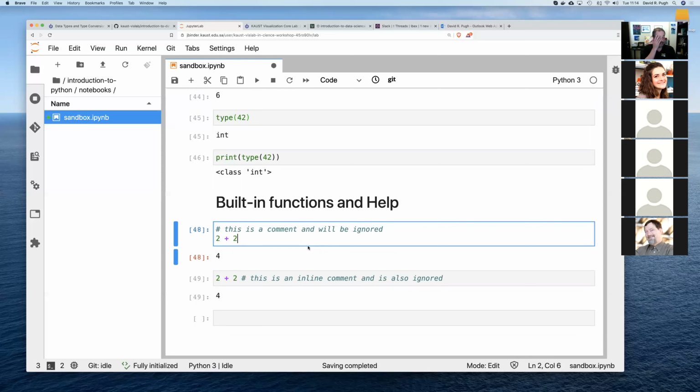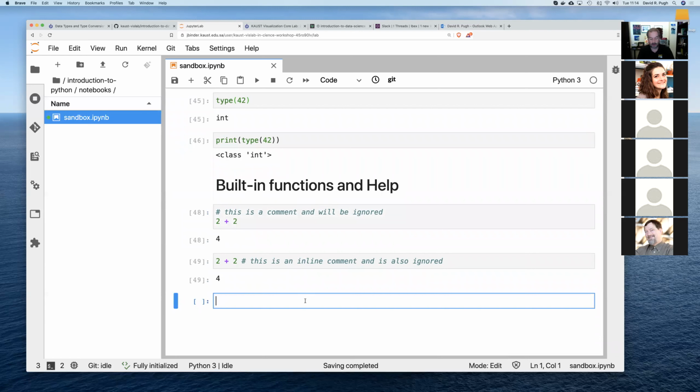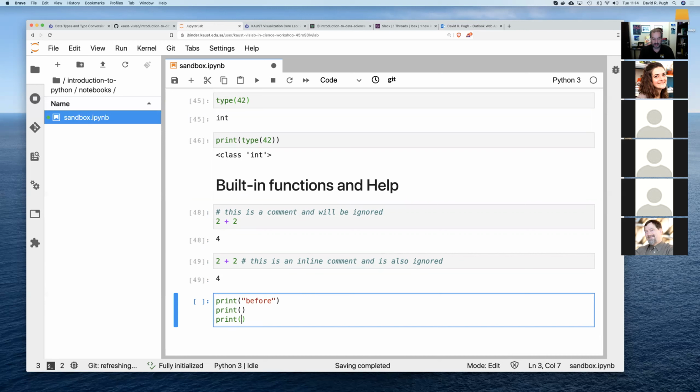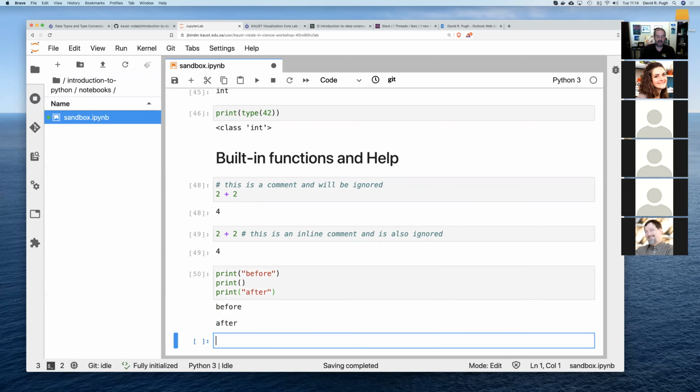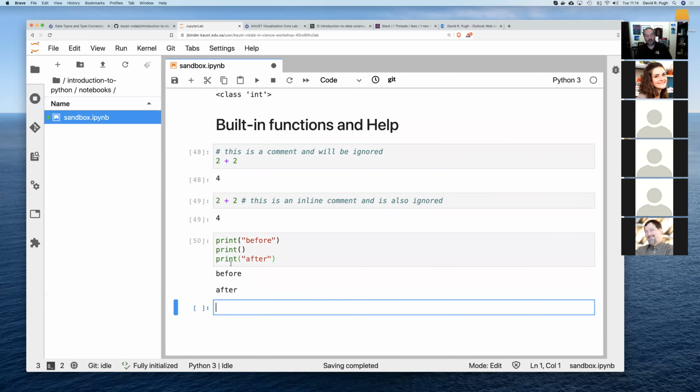All right, so we've seen some built-in functions already: len, int, str, float, and print. Functions can take zero or more arguments. So for example, if we did print with no arguments, and print with one argument, and we execute this, print with no arguments basically just prints a blank line.